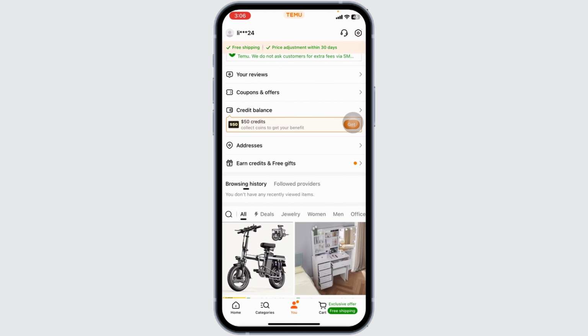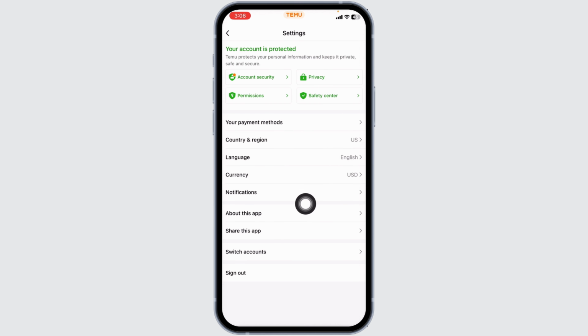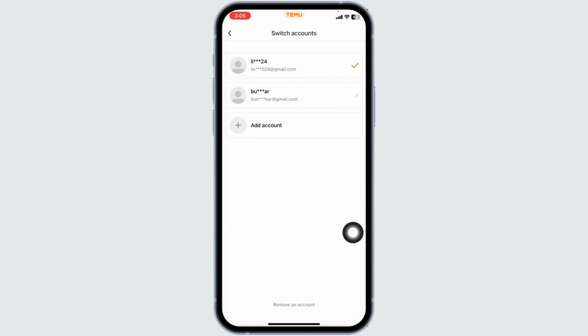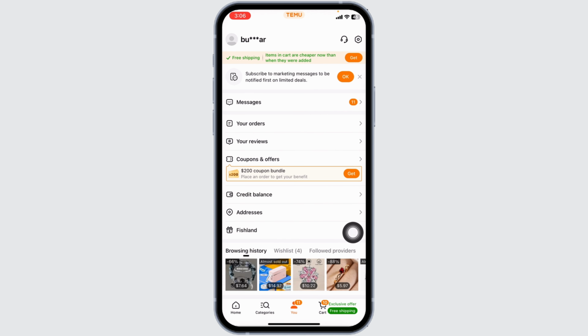If you want to log back in to the old account, click on the settings icon again. After you're on the settings page, click on Switch Accounts and then select the other account. So that's a wrap for this video.